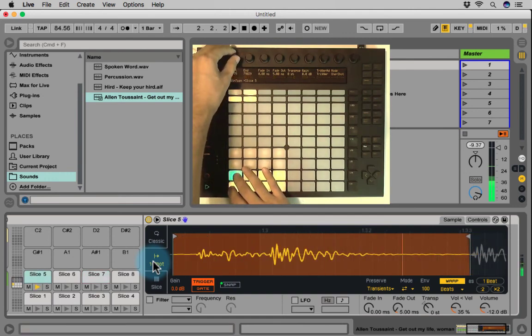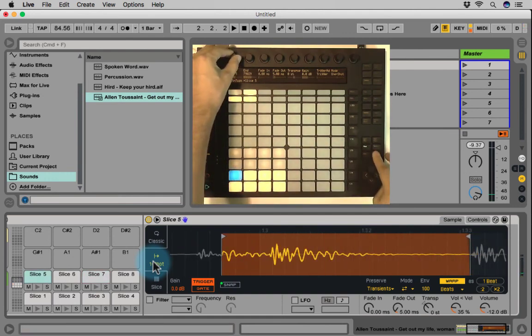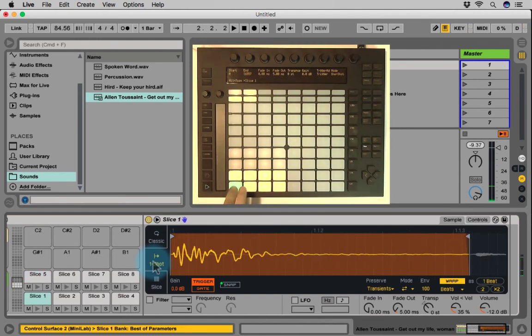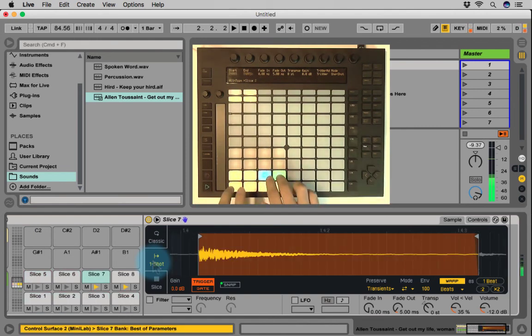Let's adjust again the start marker of the double kick in slice 5. By moving the start marker to the right, this will cause the second kick to sound like it hits faster.